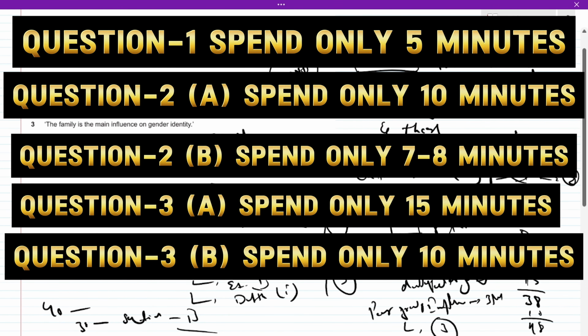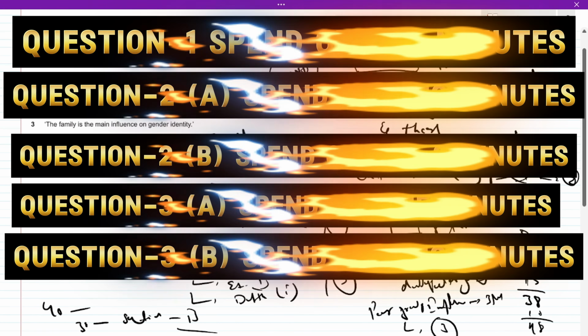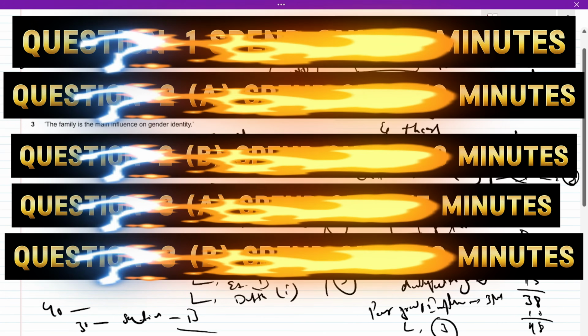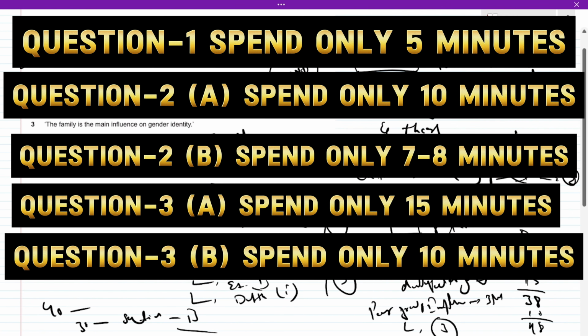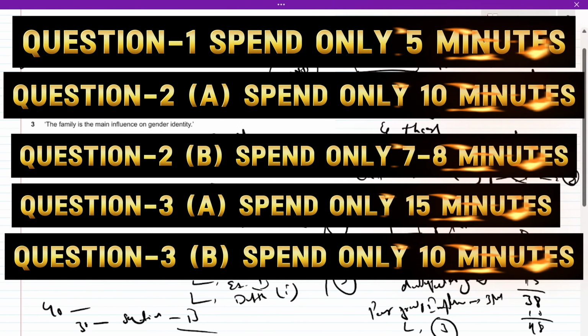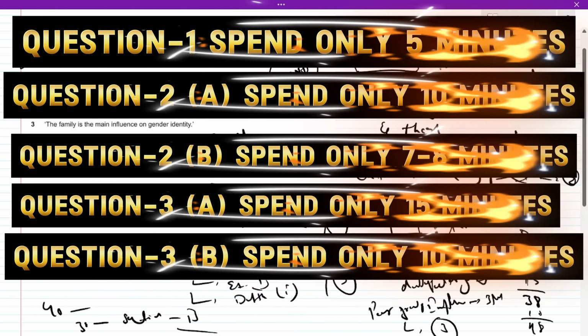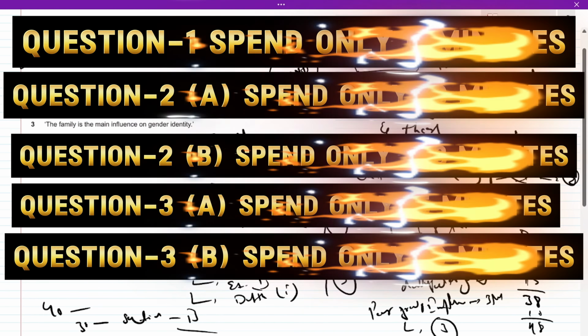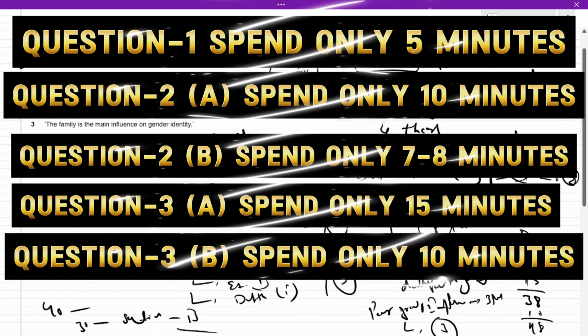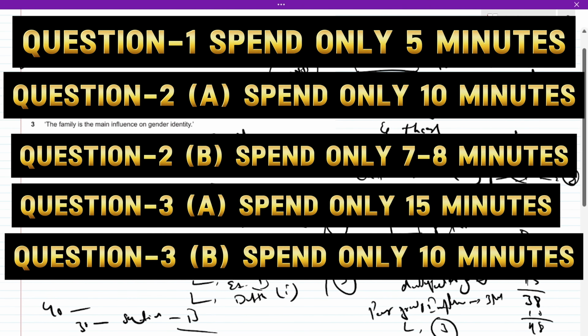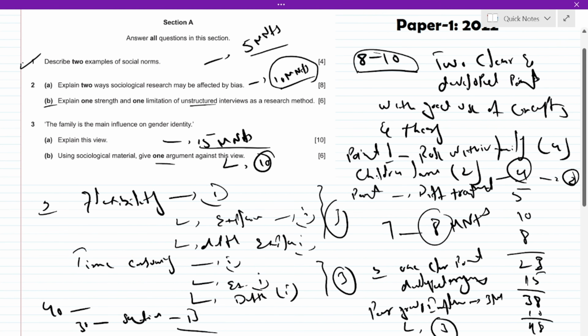So if you see what we did, we attempted question number one, we spent only 5 minutes. Question number two, part A, we spent 10 minutes. Question two, part B, we spent how much? We spent only 8 minutes. And then question number three, part A, we spent 15 minutes, and section B of question number 3 we spent 10 minutes. So we have attempted our section A in 48 minutes, right?